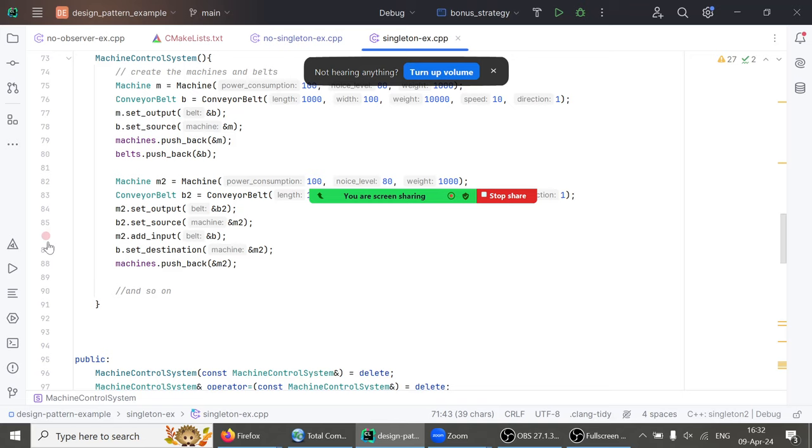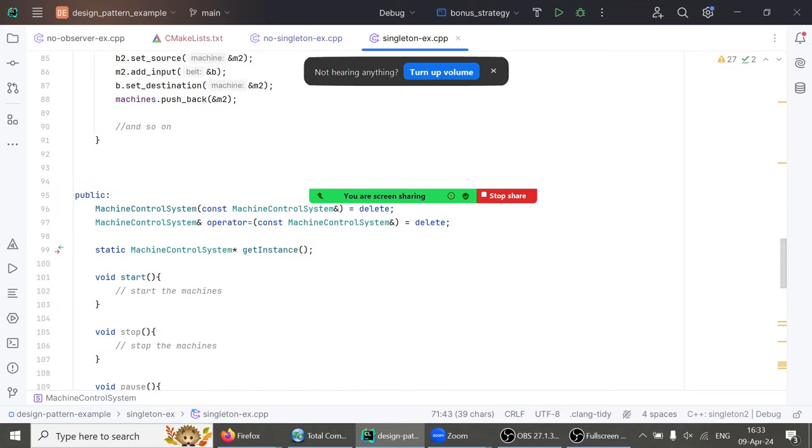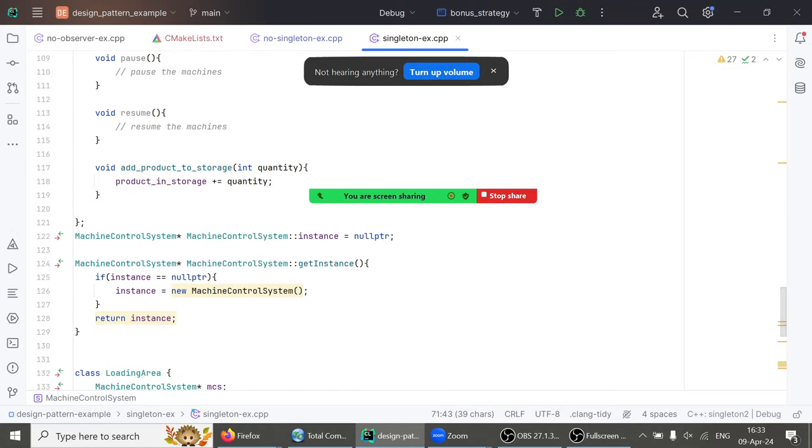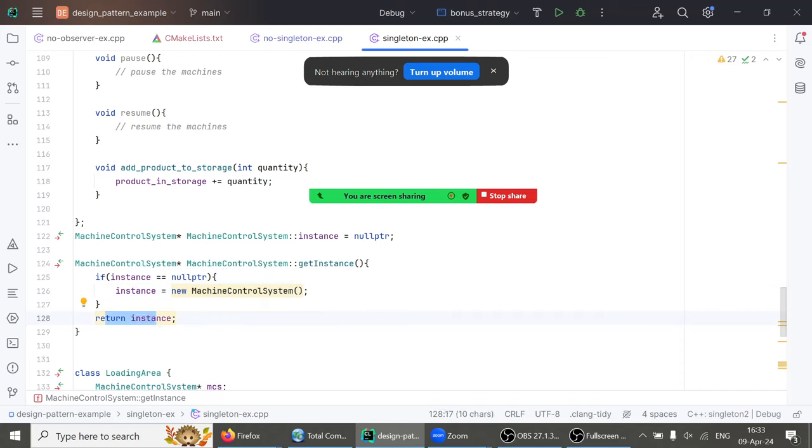A fake constructor, also known as a getter. Here you go, getInstance. We create a static method called getInstance that does a very simple thing. If we don't have an instance, so it's the first time getInstance is called in the program, we create a new machine control system. Otherwise we just return the instance, that's all.